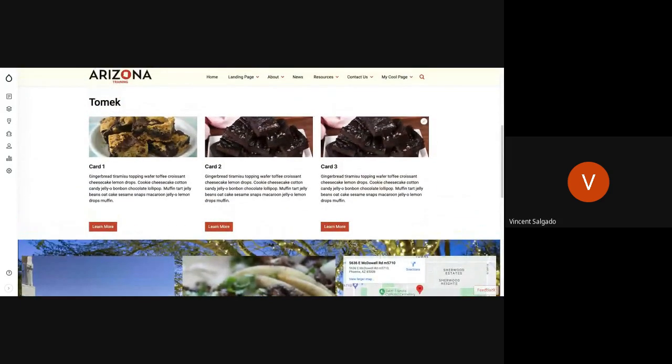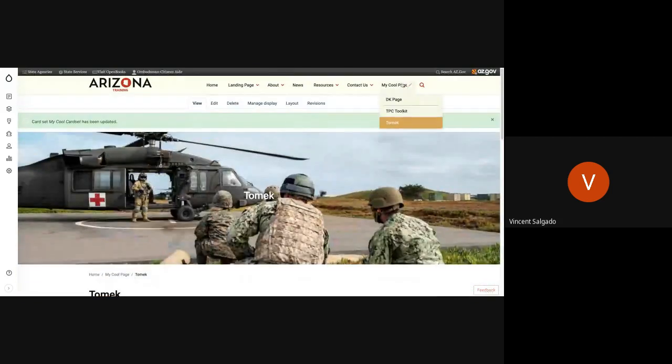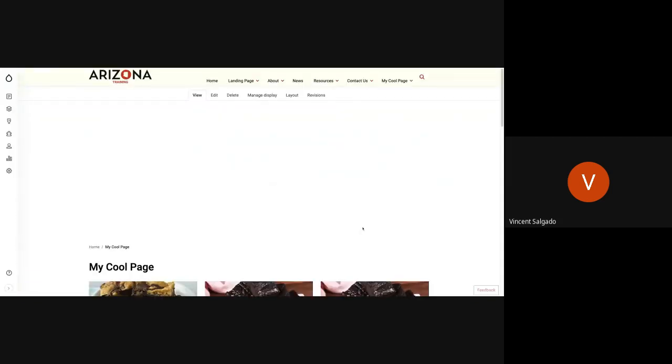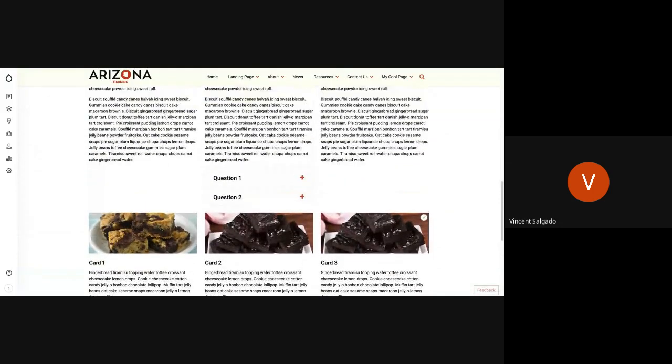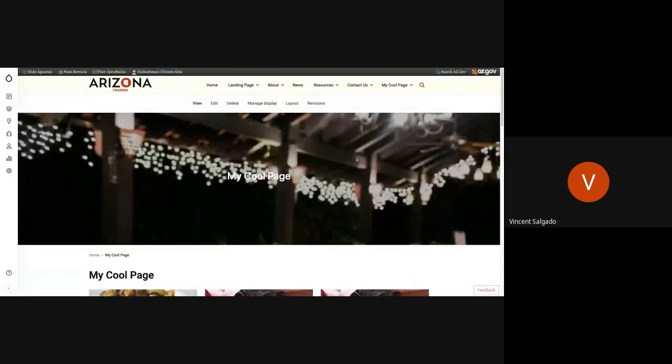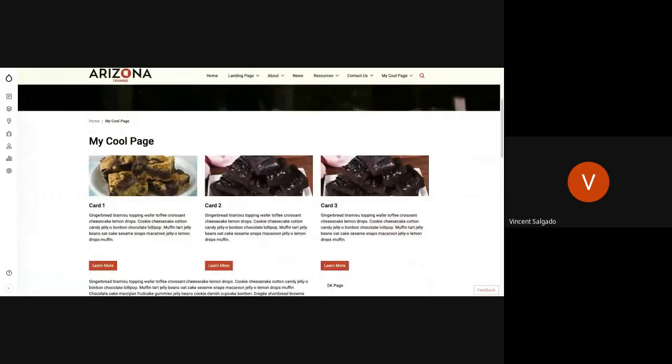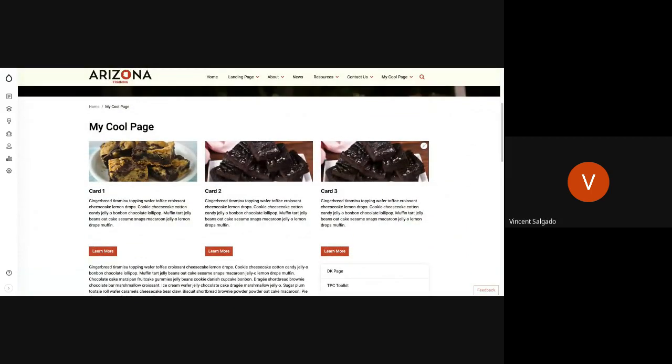So now that changed it for this one. And if I go back to my cool page, you'll see it is changed there. And it's also changed at the bottom as well. Anybody have any questions on the reusable blocks?